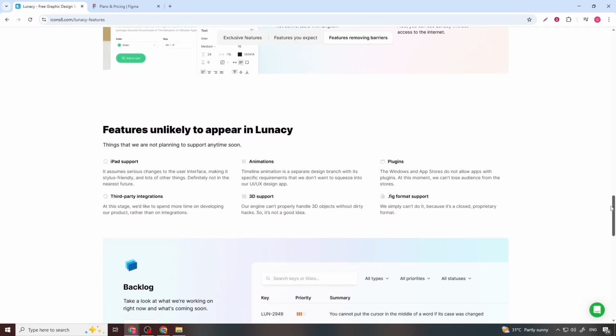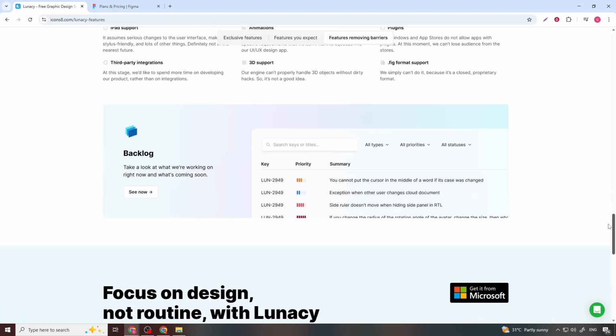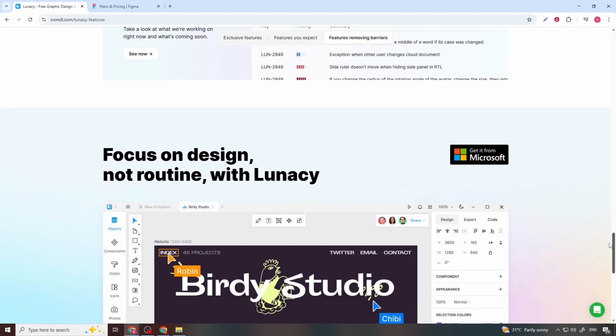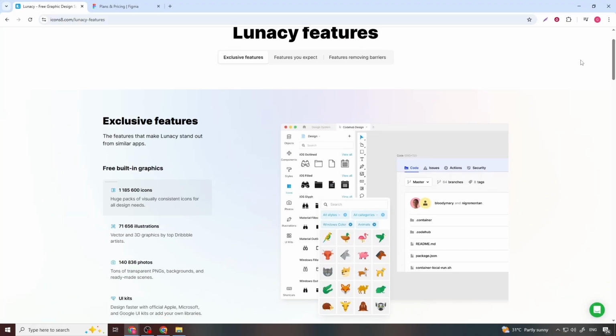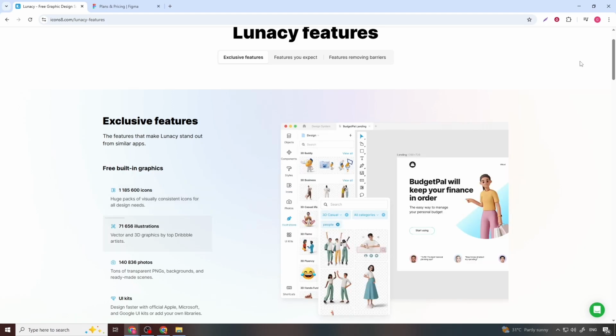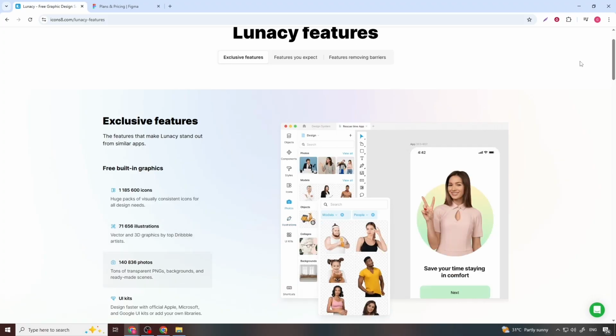Lunacy also benefits from being desktop first rather than browser first. Files open instantly, performance stays consistent, and you're not dependent on server availability or internet speed to keep working. For long design sessions, this can feel noticeably more stable and focused than cloud-only tools. Designers who value uninterrupted flow often appreciate this difference, especially when working on large files or traveling.